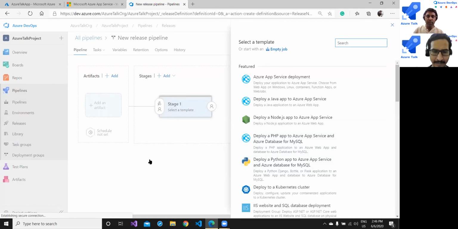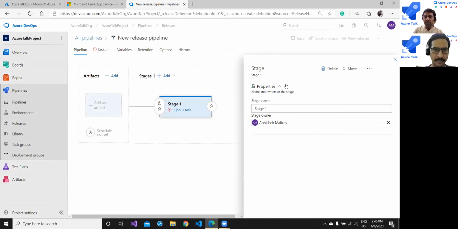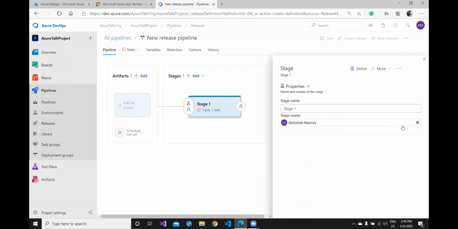the next screen will first ask for a template. You have various options. First is the empty job, where no template is predefined, and you have to write everything from scratch. But in my case, because I already have my Azure web app available, I would prefer to go with this option, Azure App Service Deployment. Click on this. This step will now ask for certain further properties, like the stage name. I would give production, just for example, and the stage owner is myself.